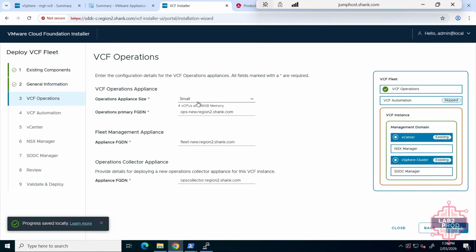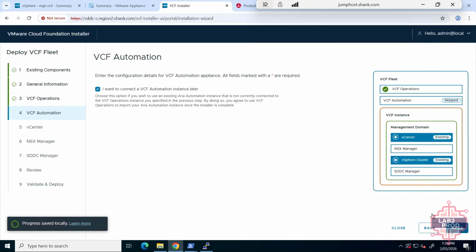Operation size, small, 4 vCPUs, 16 gig memory. It's got the FQDN there. It's got the appliance FQDN for Fleet Manager, and then it's got the collector FQDN as well. Next, I want to do automation later. Again, we're going for the bare basic. We're not going to do NSX overlay. We're not going to do VCF automation now. This is just so you can get it all set up and going. So I've checked, I want to connect automation later.